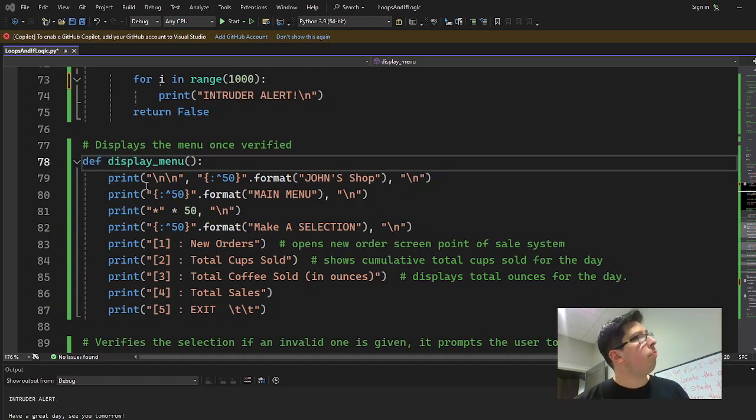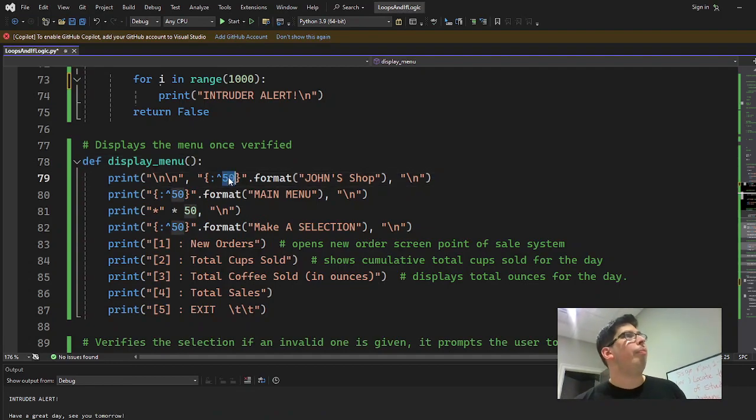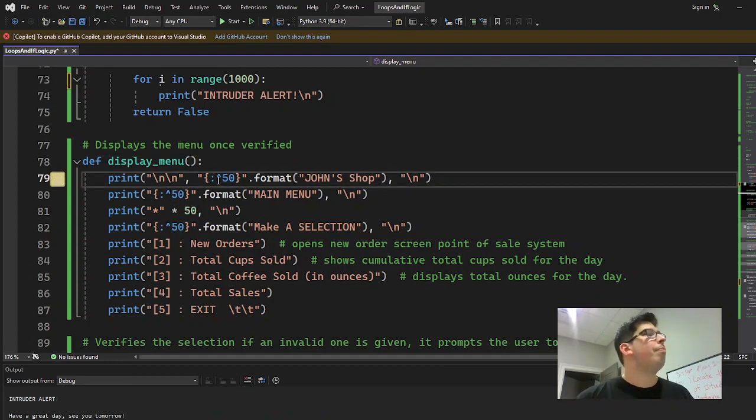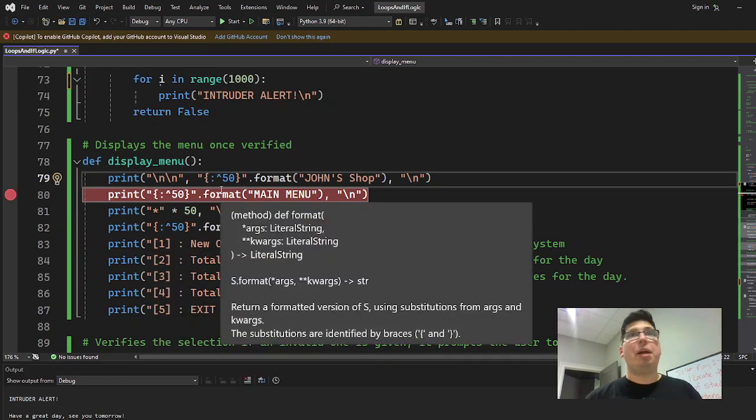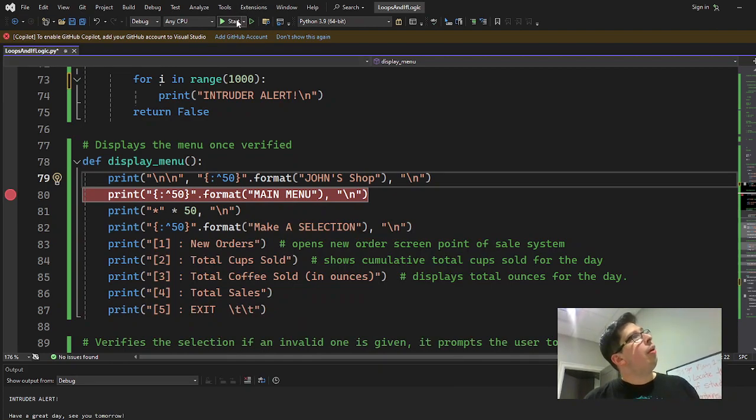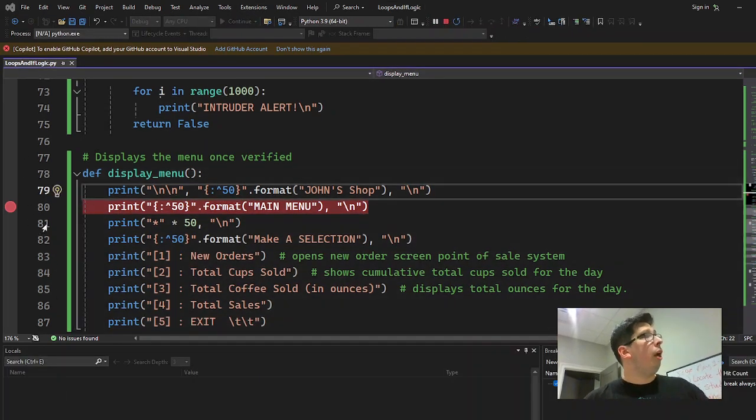Where's my mouse? Let's see. I'm going to put a breakpoint here at the display menu. So it's going to run the code up until line 80, which is kind of tricky because it actually skips 80 first and it goes to the main. I'm going to type in John for the employee name so we can not have the intruder alert screen. Now I'm going to retype it because I misspelled it.